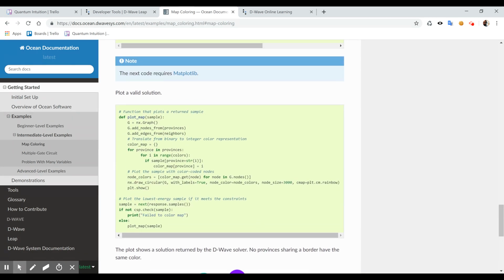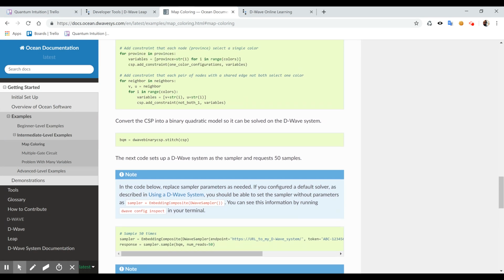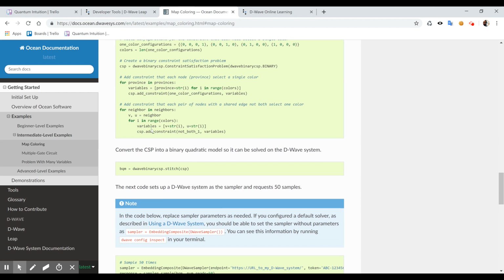The thing is, haven't I missed something? I feel I'm just missing something. Convert the CSP into a binary quadratic model so it can be solved on a DWave system. Bam. Done.